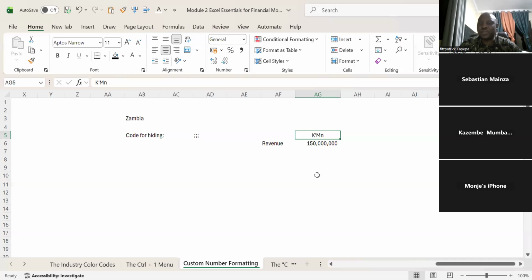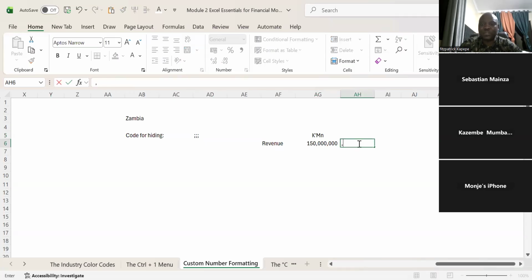Okay, quarter million. So that's 150,000. If I want to remove each time in my code, I put a comma. Just a comma on the code. Once you do your Ctrl 1, you go to custom and you put a code. You put a comma, you're hiding 3 zeros. Each time you put a comma, you're hiding 3 zeros.